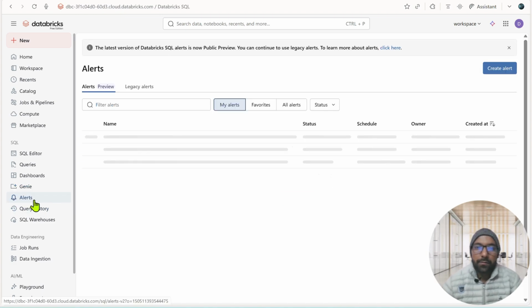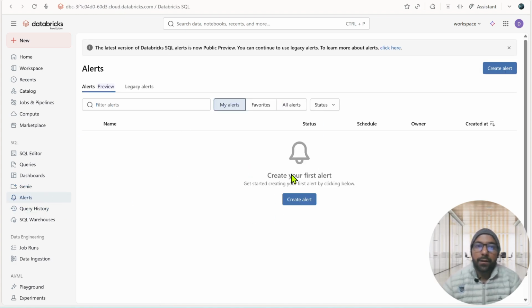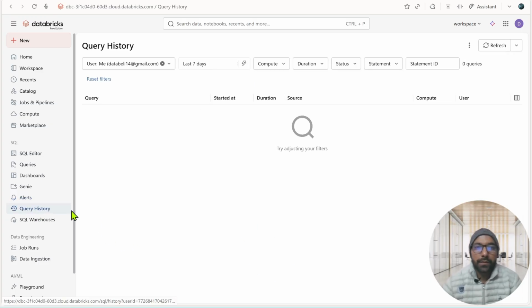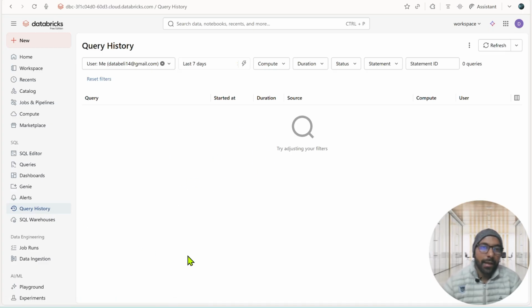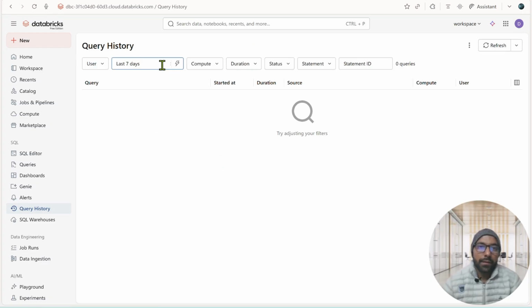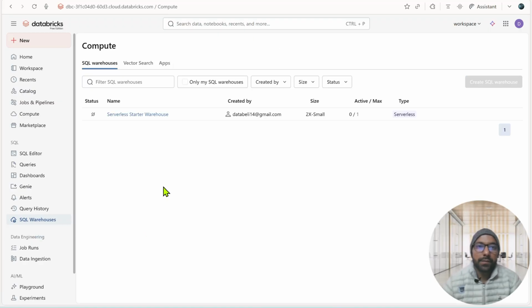And in alerts, we will see the email related alerts which we have created. And in query history, we will see the queries which have been run previously. Currently, I have not run anything, so we are not seeing any. And here we have different filters also, so depending on that, we will see the history of queries here. In SQL warehouses, we will see different warehouses, and SQL warehouses and compute are interrelated. We will see that later on.